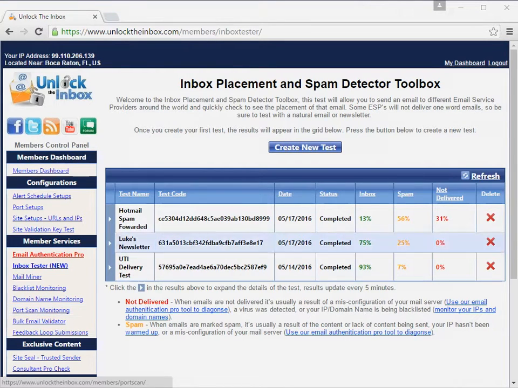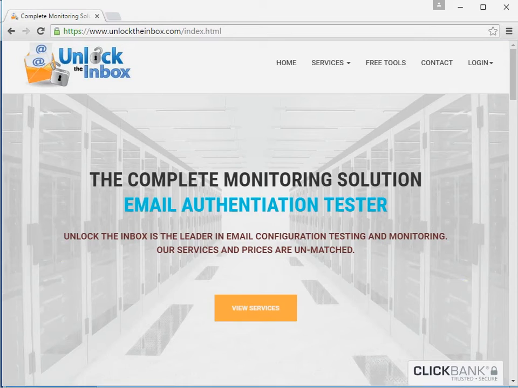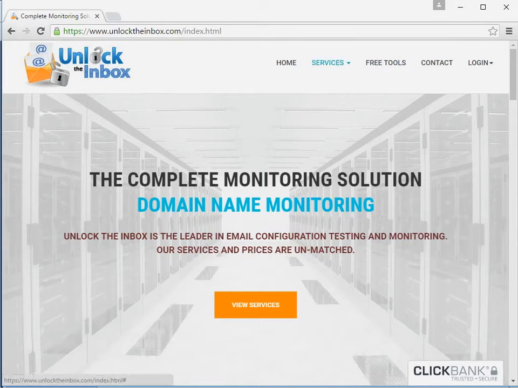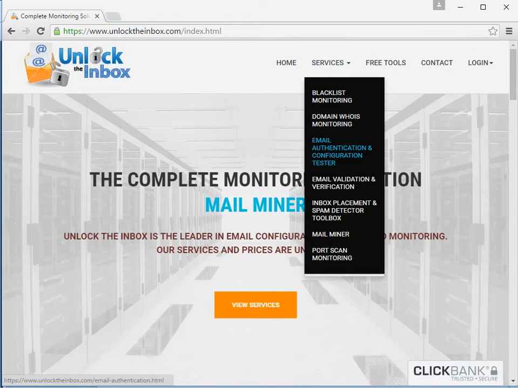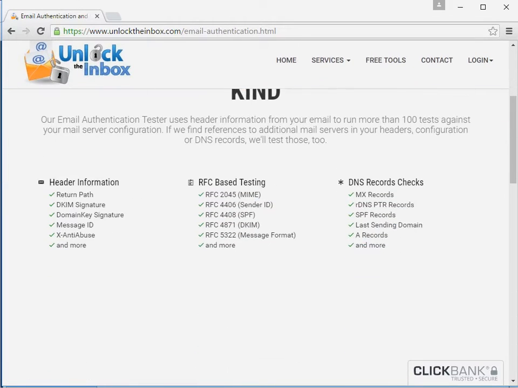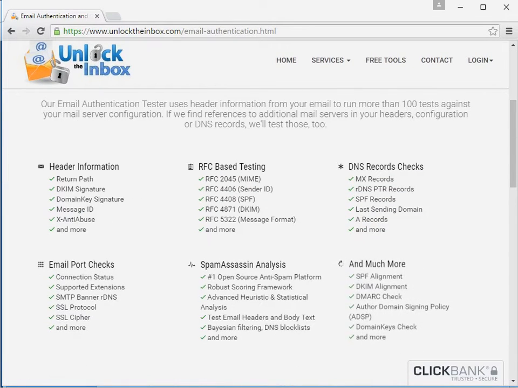one of our more popular tools, Email Authentication Pro. I'll show you how to find this from our main website. If you navigate to unlocktheinbox.com, you will find under the Services menu, Email Authentication and Configuration Tester. Email Authentication Pro is the most comprehensive tool of its kind on the market.